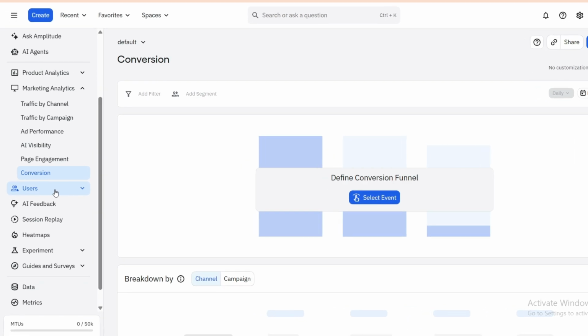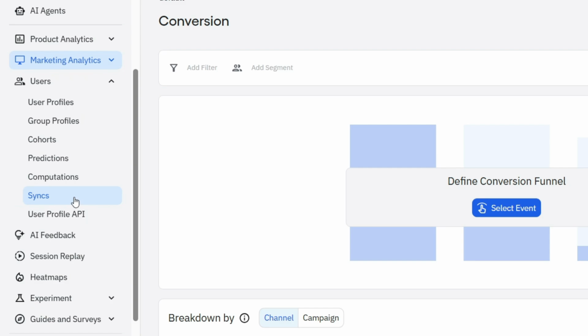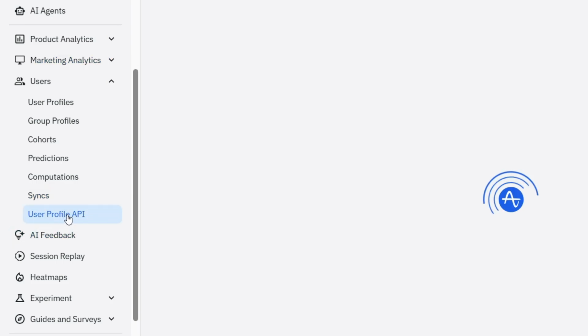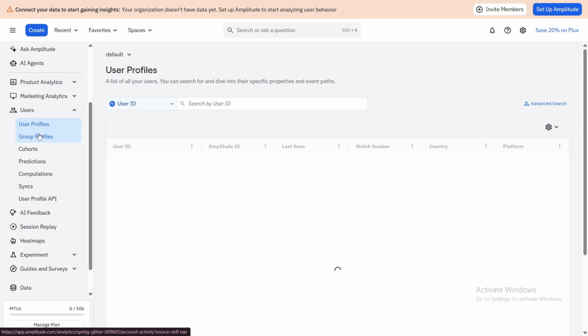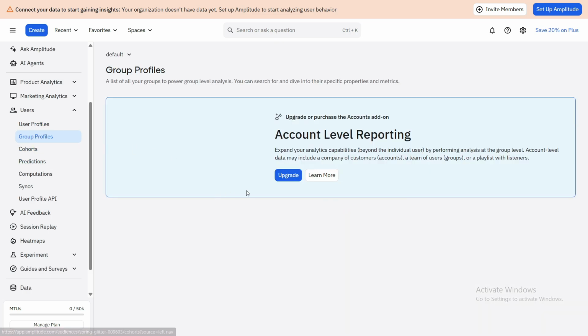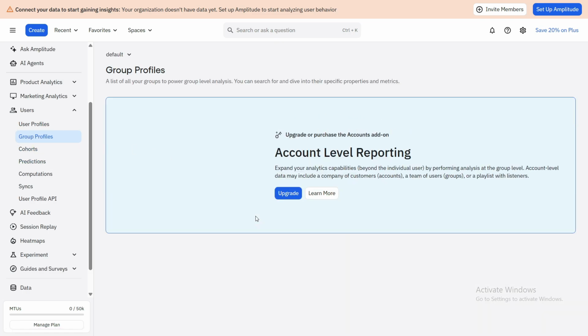Now, the user section in Amplitude allows teams to explore and analyze individual users or groups of users to understand behavior, engagement, and product usage. It includes sub-features like user profiles for viewing individual properties and event history, cohorts, segmentation for grouping users based on behavior or attributes, user property analysis to understand the composition of your user base, and integration with experiments and feature flags to see which users were exposed to tests or product changes. This section helps product teams troubleshoot issues, track journeys, personalize experiences, and make data-driven decisions with granular user-level insights.